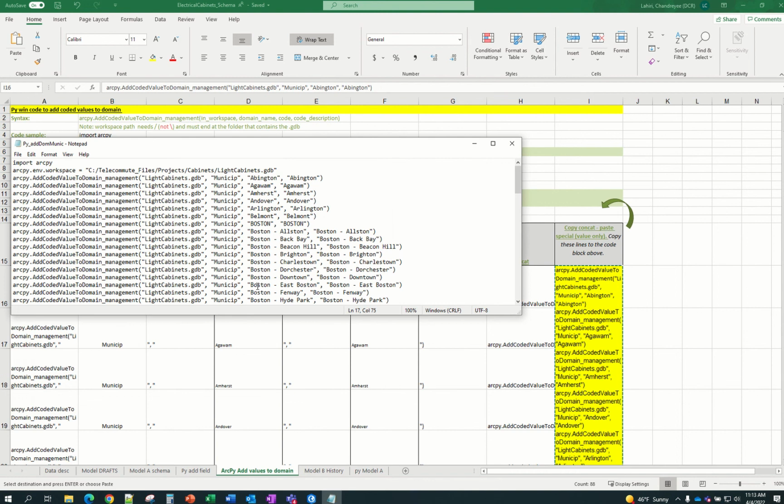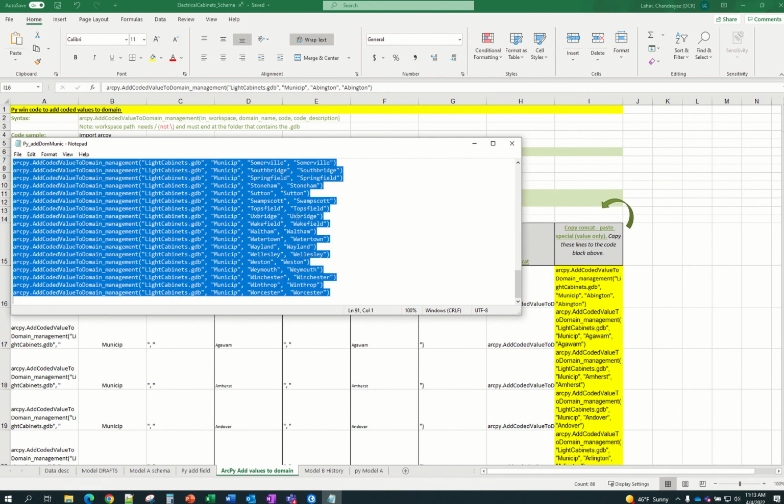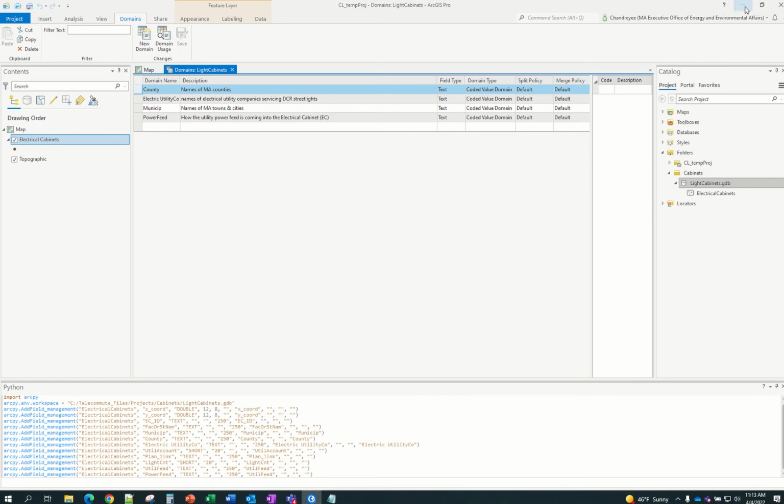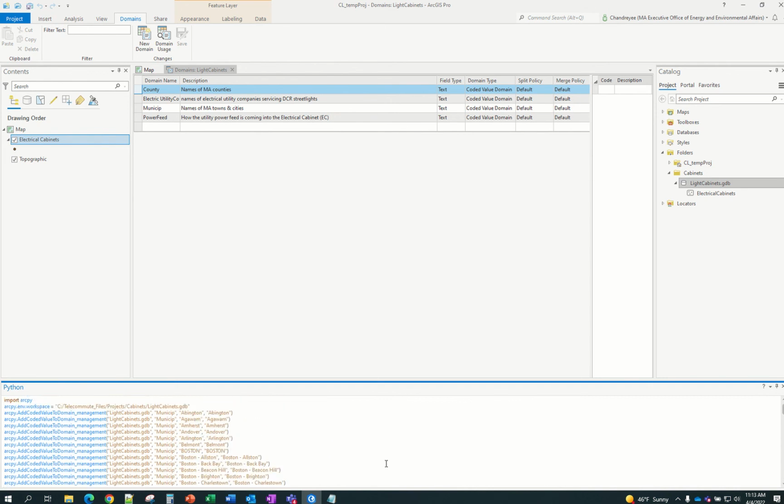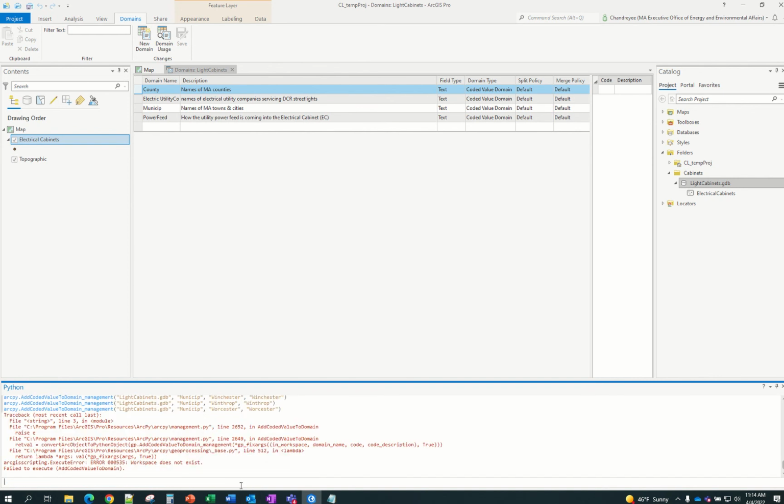Because if something went wrong and I had to redo it, I would have it all saved in Notepad. Okay, so here goes nothing. I'm going to go back here and we're going to run, and I'm going to run it all this time. ArcPy, check, check, check. And hit enter once, hit enter a second time, and it's yelling at me.